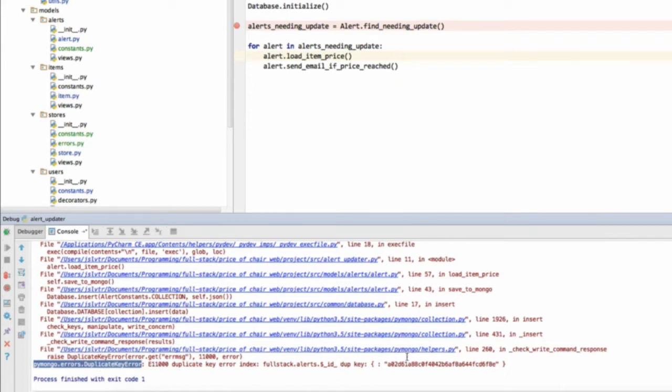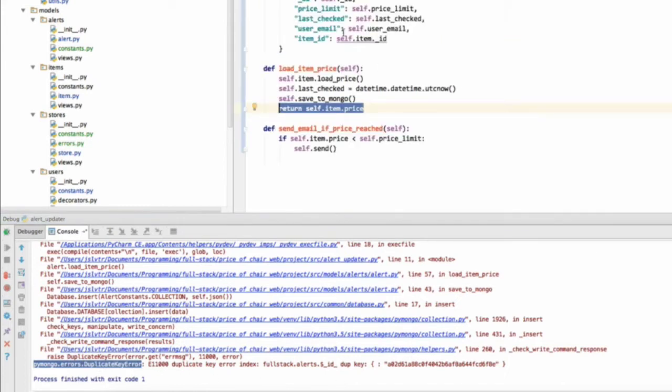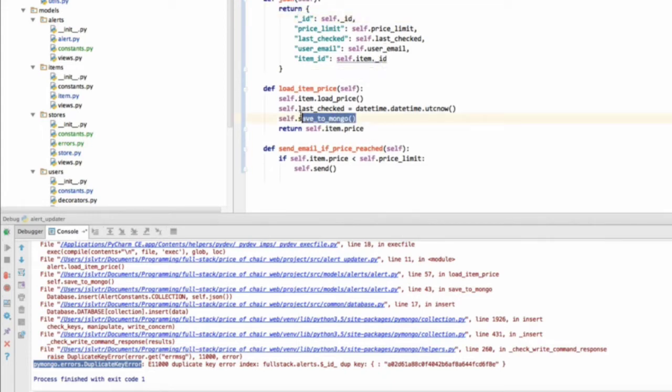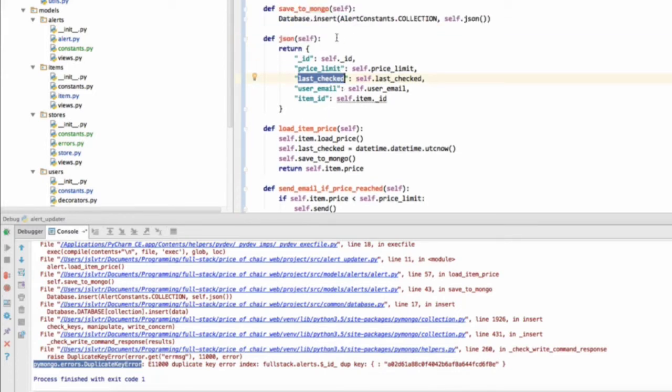Basically, it says that the alert with the ID that we were trying to save is already in the database, and IDs can't be duplicated. So that's a problem. It's saying we're trying to save the thing to Mongo, but it already exists there because the ID is already there. So we need to find a way to say, if it already exists, make sure that what we update is the last checked date and not insert a new element. So the way we're going to do that is we're going to update instead of insert.